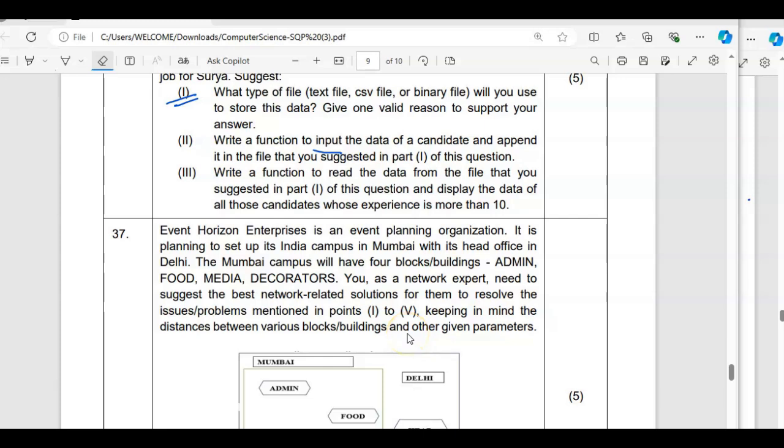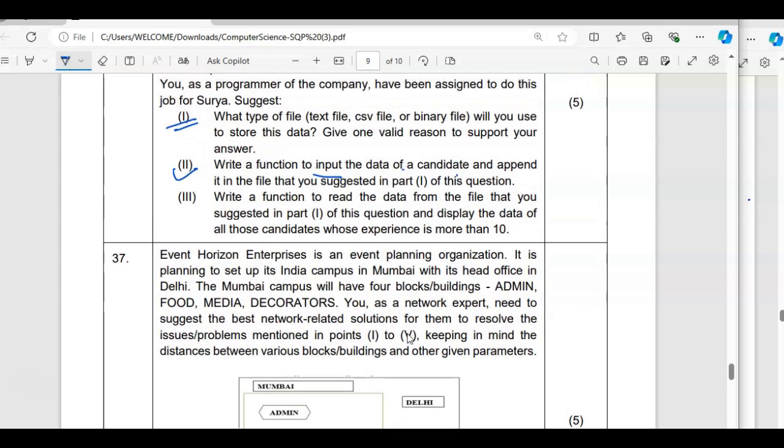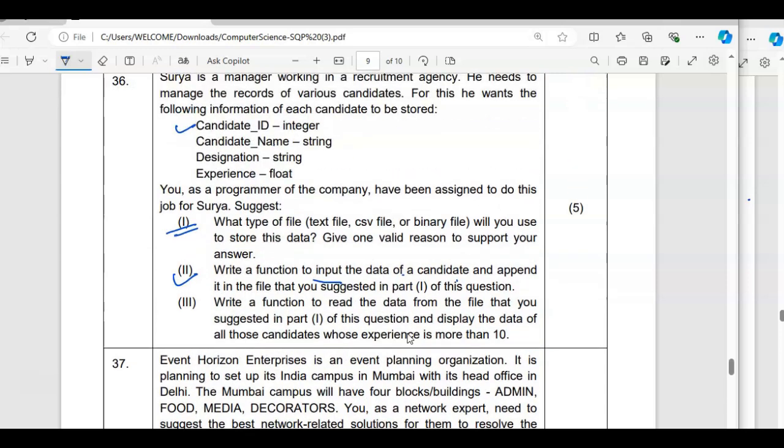So the basic difference between this question and the previous one is, in the previous question they were asking us to input the data, but in this question we have to read the data which you have actually entered in the previous one, the second part, input the data of the candidate, and all the 4 values we have entered, candidate ID, name, designation and experience. Okay, enter the data properly so that you will get the output also in a proper way.